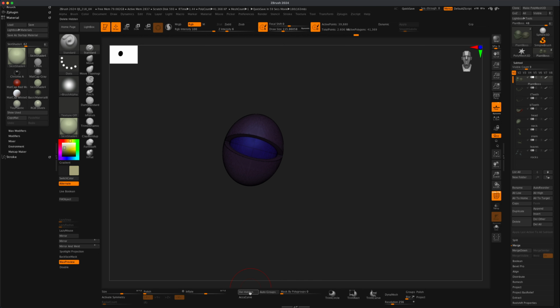And I'm gonna do Delete Hidden. If you don't have Delete Hidden, that's located in, let's see, Tool, Geometry, Delete Hidden. So I'm gonna do that. And now I deleted that eyeball, which means I can mirror and weld.